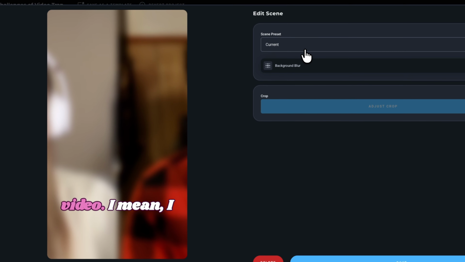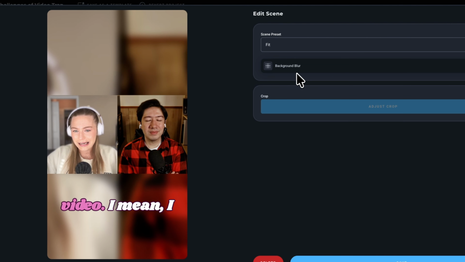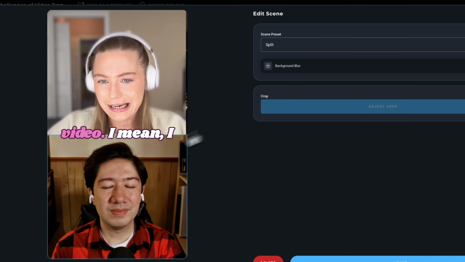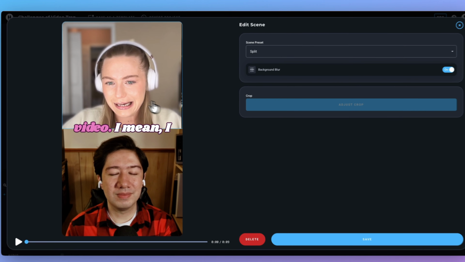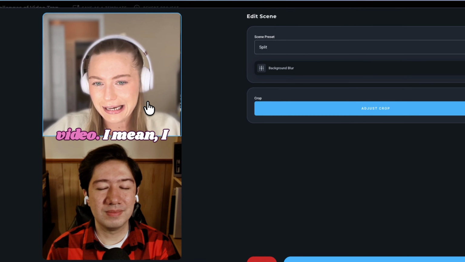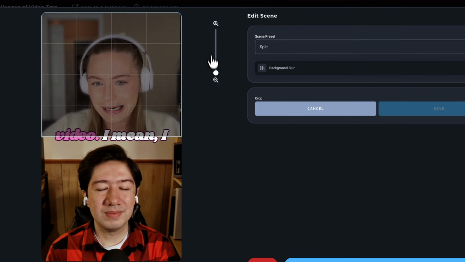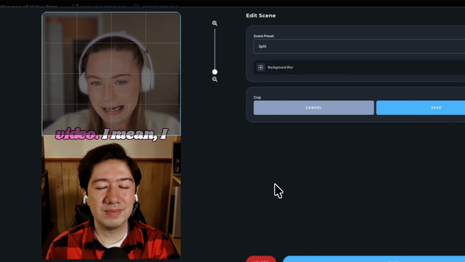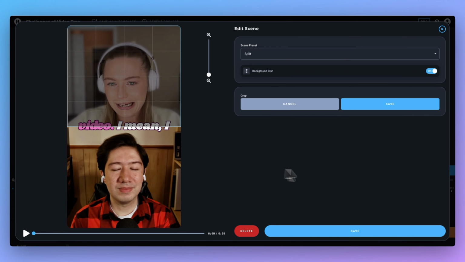So you could do a fit, or excuse me, maybe I'll do a split since we've got two people there. And you can see that things are framed up. There is a little bit of Nicholas's screen, so maybe I want to adjust that crop and zoom in a little bit to make sure that that's a-okay. And then we look pretty good on that bottom video.